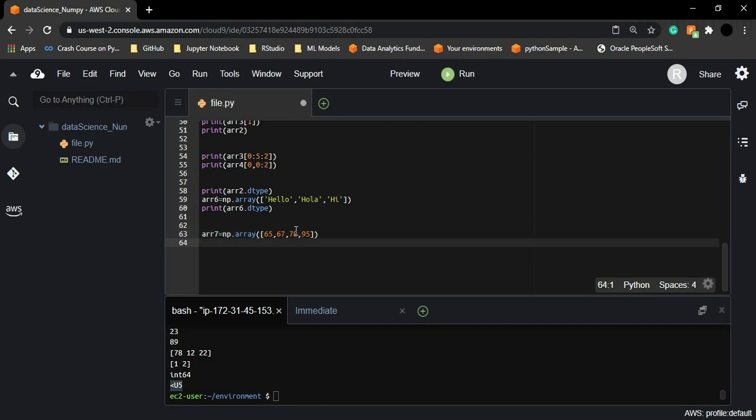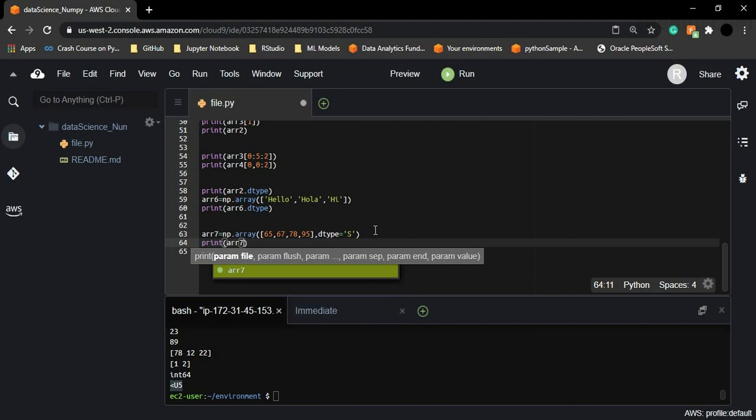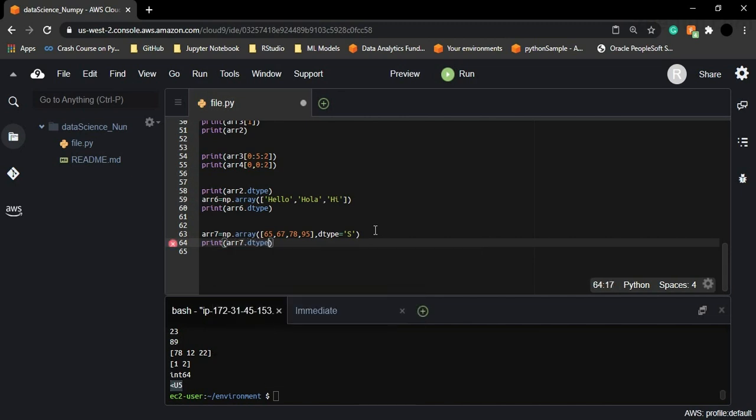Now what will this do? It will create an array of integers. But if I want it to be of a different data type, I can specify the particular data type. I can use dtype as a parameter, and in it I can specify its type. Suppose I wrote s over here. This means its data type is going to be string. Now if I print the data type of this array, that is arr7.dtype, then what happens? Let's save it and run it. You see we are getting its data type as a string.